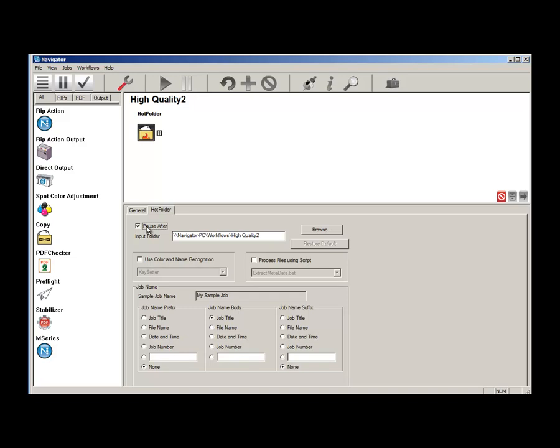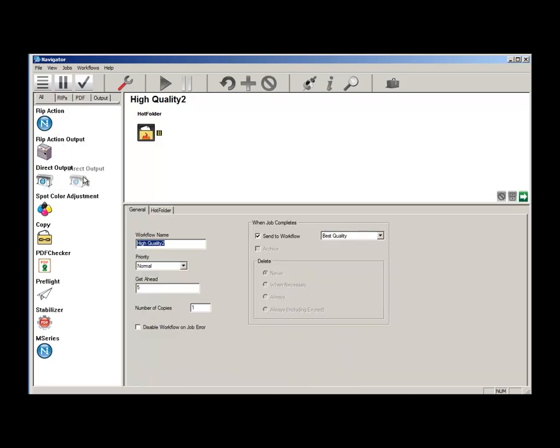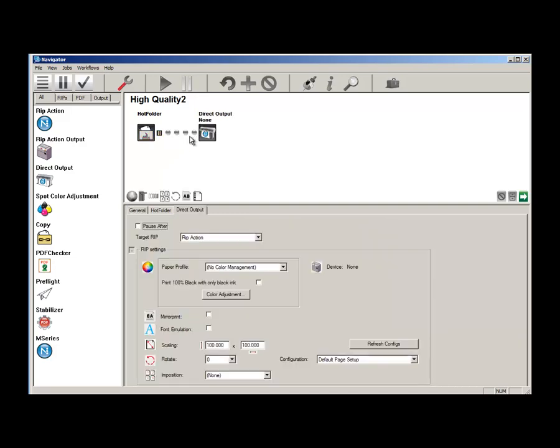Click on the Hot Folder tab and pause the workflow. Pausing a workflow allows a user to control how they want files to continue through each step of the workflow process. Here on the left, we can see a list of icons. They represent workflow items we use for creating workflow. Let's select, click, and drag a workflow item into the workflow window, linking the workflow items together.